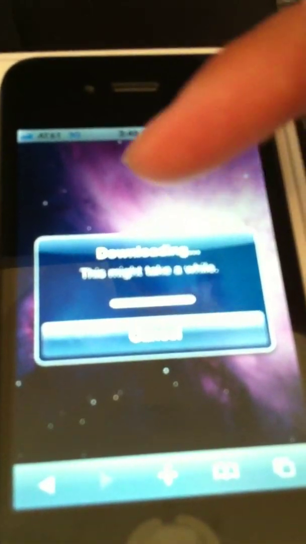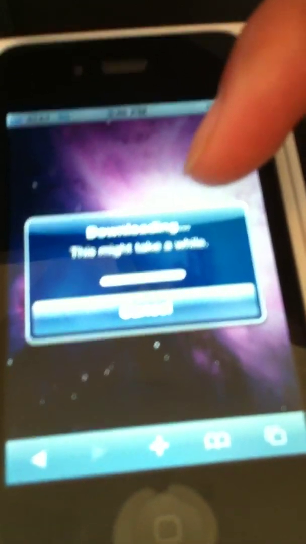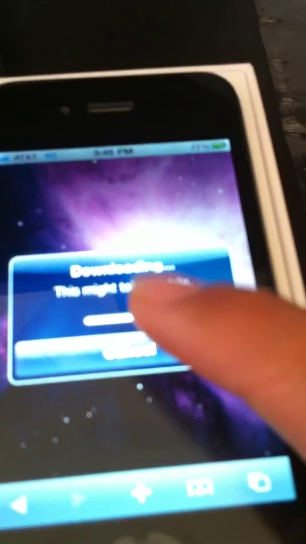But you can press jailbreak. So once you press jailbreak, it's going to start downloading. It should take about 2 minutes. The most it's taken me is about 8 minutes. So let that load. And once this is done loading, it says, congratulations, Cydia has now been added to your SpringBoard. Enjoy. So I'll skip that part.